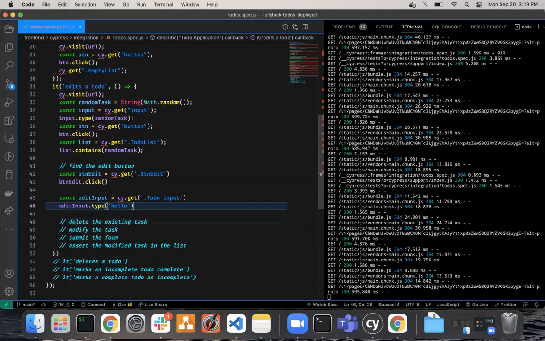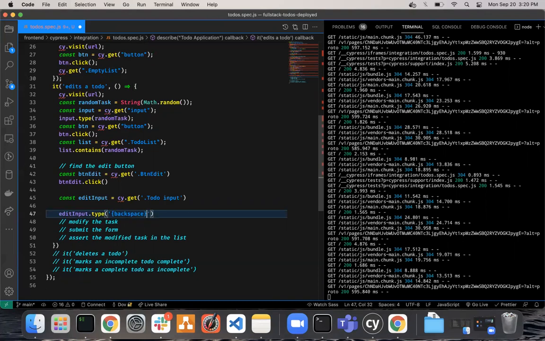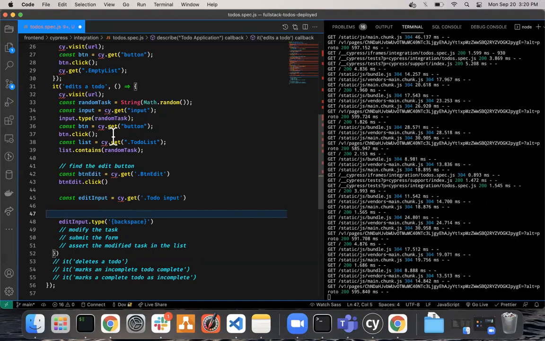Now Cypress gives me a way to type a backspace here and other special characters like enter or whatever. I can just type backspace and it will delete a character. So what I'm actually going to do though is I need to do this in a loop. And I know how many there are because I know what was in there before. Random task was in there.